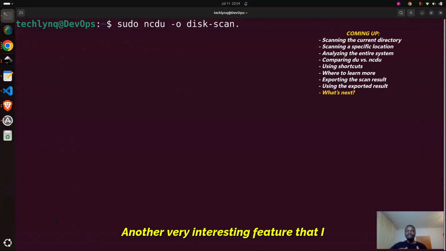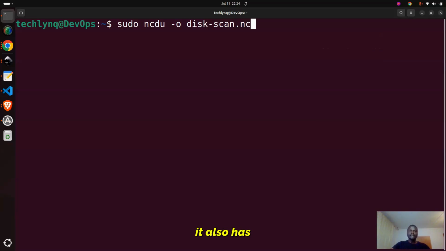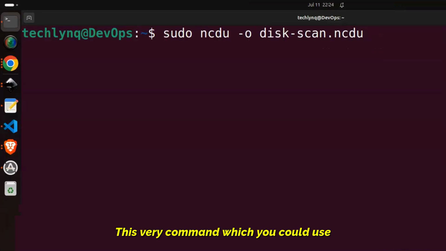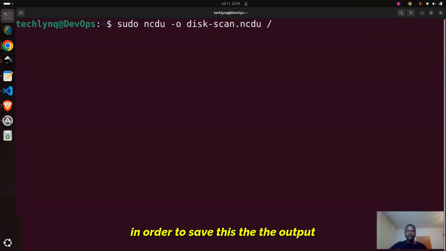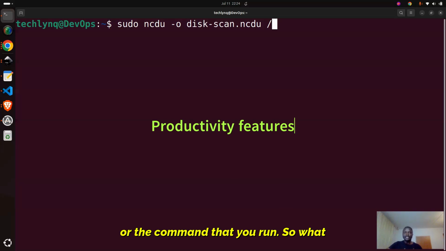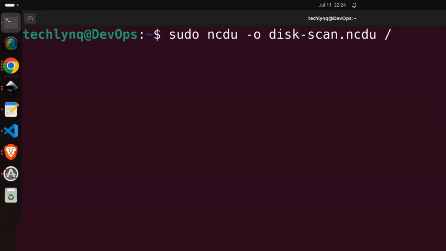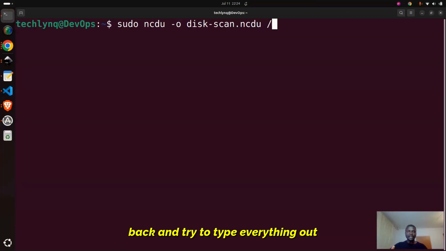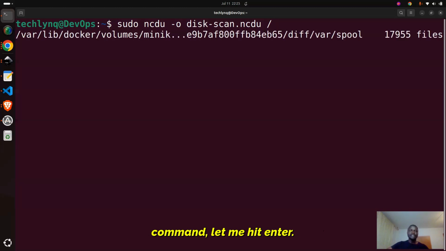Another very interesting feature that I love most about this very tool is that it also has this very command which you could use in order to save the output or the command that you run. So what happens is that when next you want to run the same command, you don't need to go back and try to type everything out again. You just run the same command that you ran earlier. So now with this very command, let me hit enter.